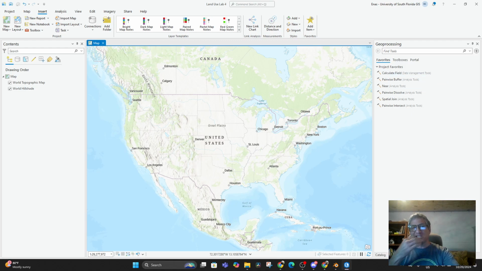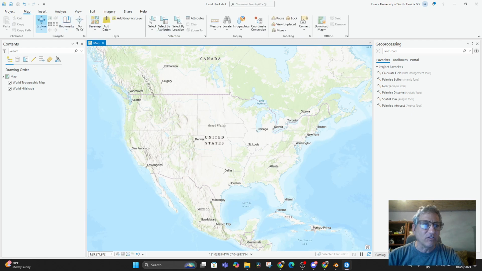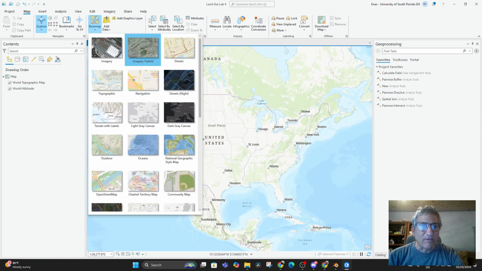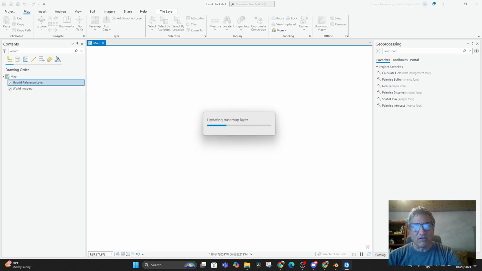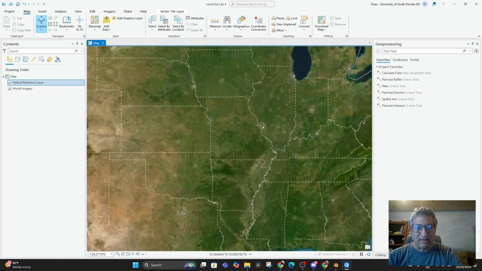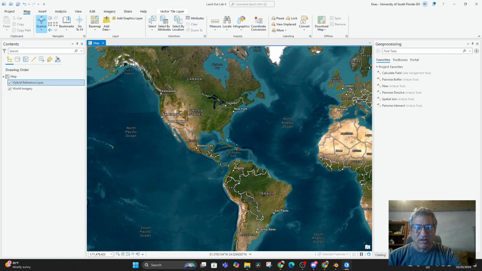And this is an ArcGIS Pro project, so I've started a new map on here. While I'm waiting for Inas, I'm going to go to Map and add a basemap that I think is cool. I like going with imagery hybrids. I always think that they're the bestest of the bestest.